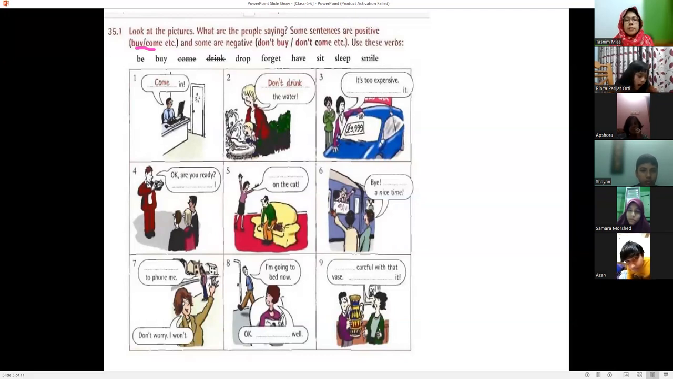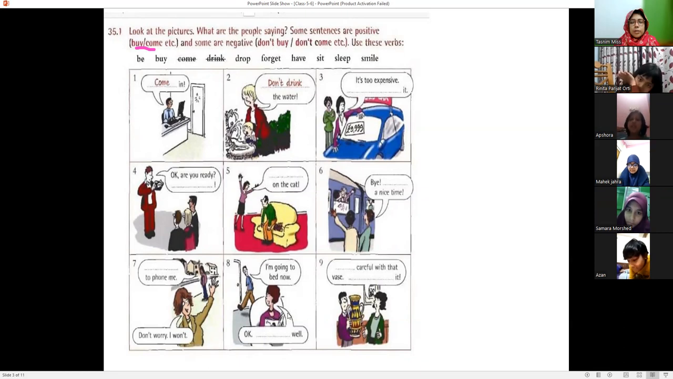There are very small sentences here, so you can write everything. Okay. Like number one, write come in, it's easy. Just come, it says, in, you place come. Number two, maybe the woman outside is forbidding the water: don't drink the water. It means don't drink this water. Don't drink the water. Number three, it's too expensive. The woman is saying that it's too expensive. Don't buy it. Don't buy it. Very good.